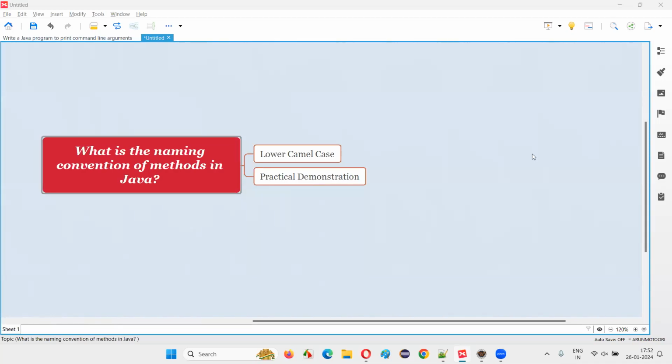In this session, I am going to answer one of the Java interview questions. That is, what is the naming convention of methods in Java? Let me answer. When you create methods in Java, we have to name those methods in this lower camel case naming convention. So what exactly is this lower camel case naming convention? For that, I'll just explain.